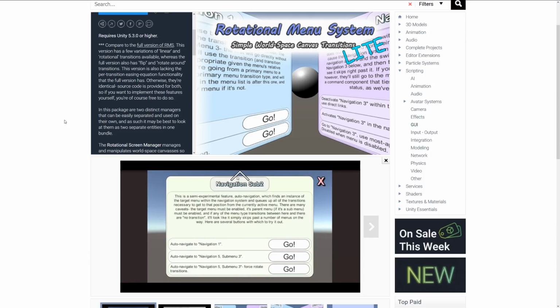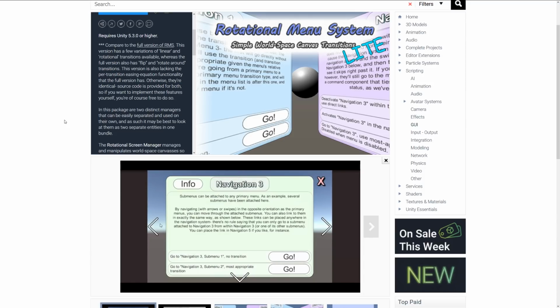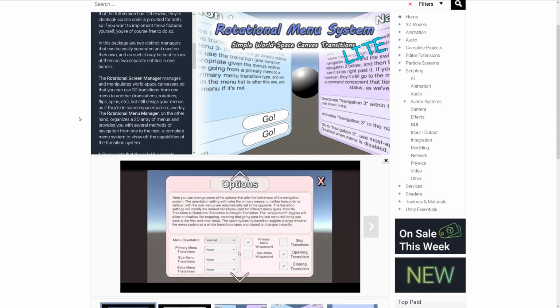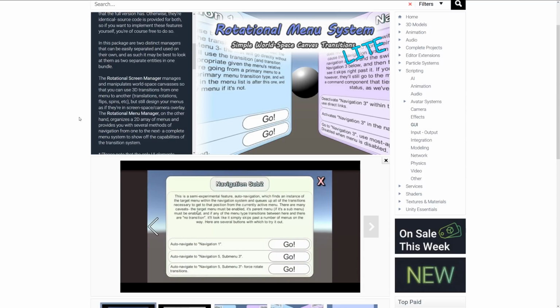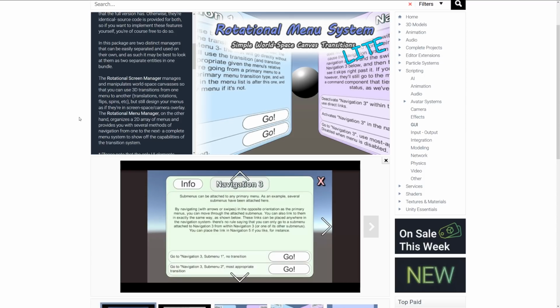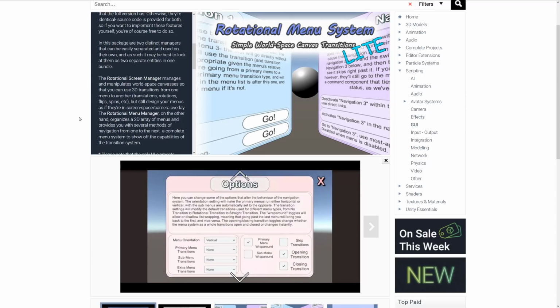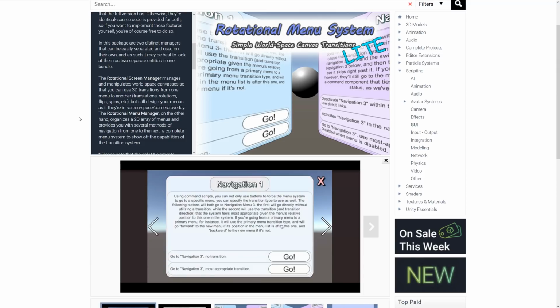The package includes 2 distinct managers that can easily be separated and used on their own, and the rotational screen manager manages and manipulates a world space canvas so that you can use 3D transitions from one menu to another. It can rotate, spin, flip, whatever you need it to do. But it's still easy to use, whether it be for 2D elements or 3D, and just allows a little bit more flexibility if you're looking for that.